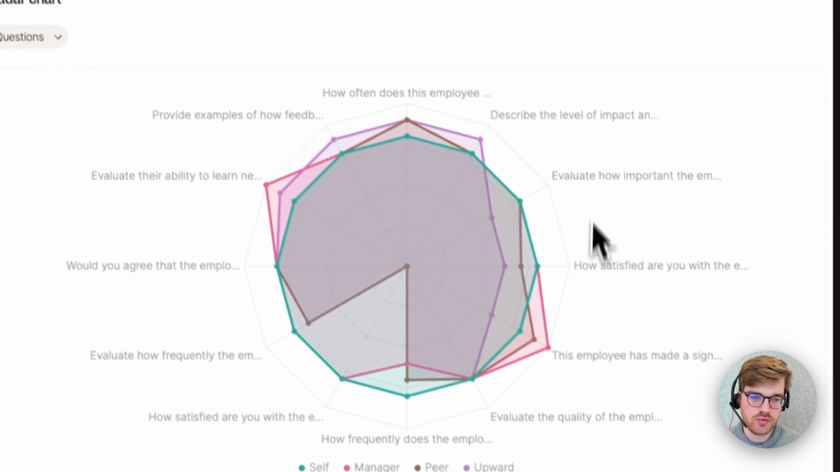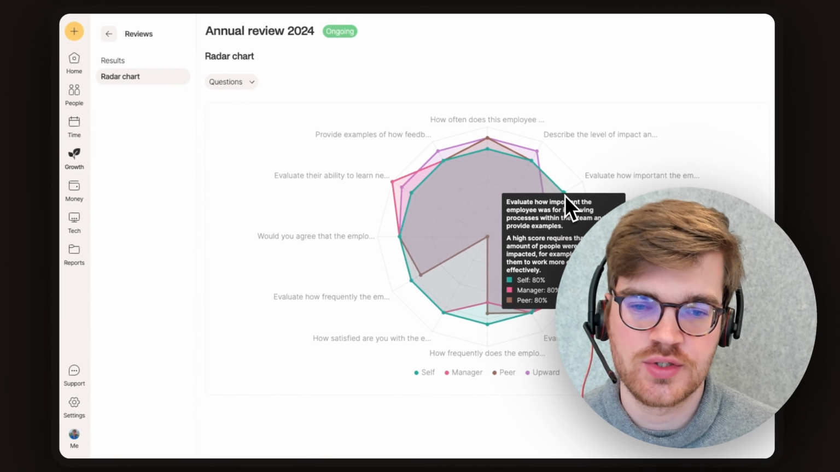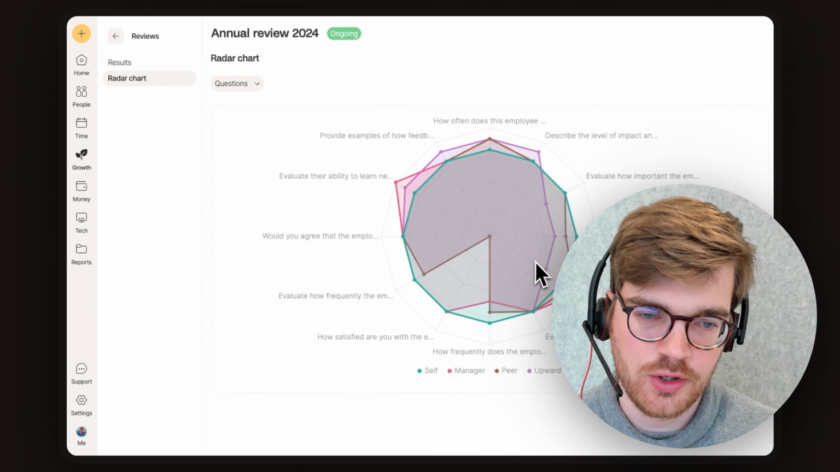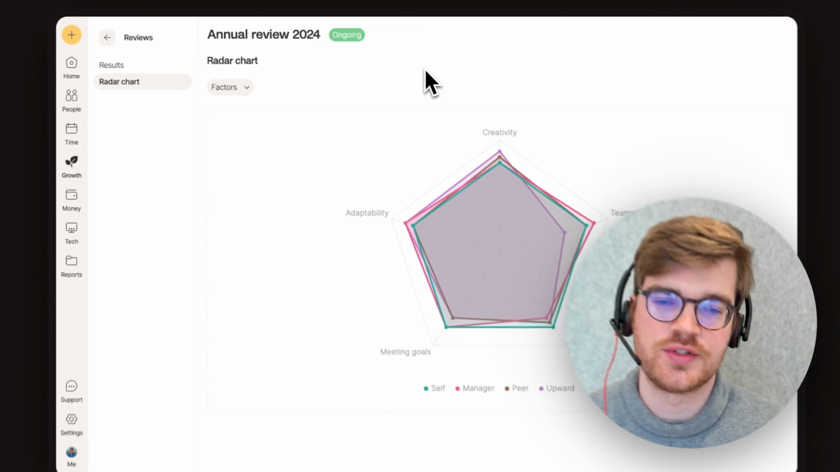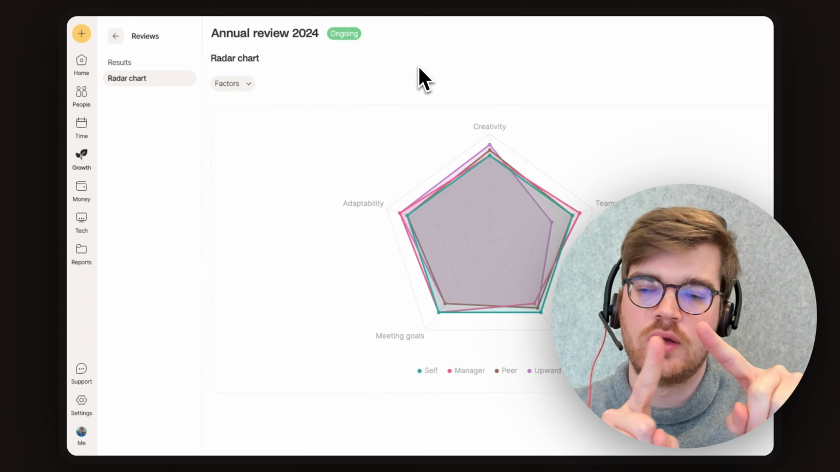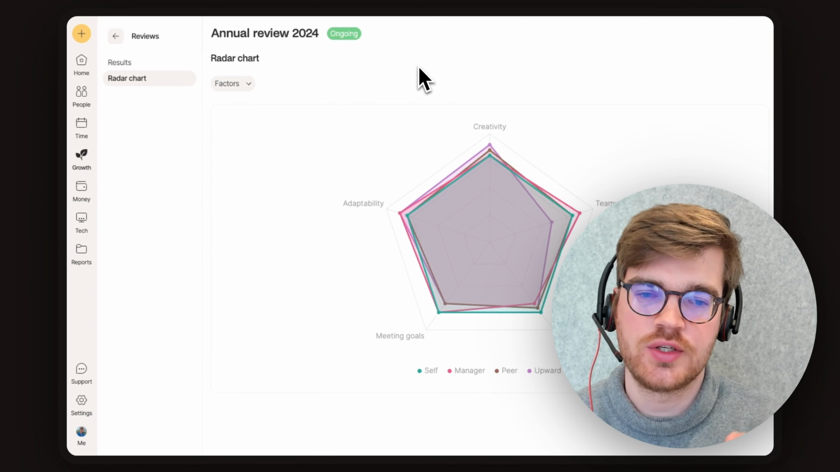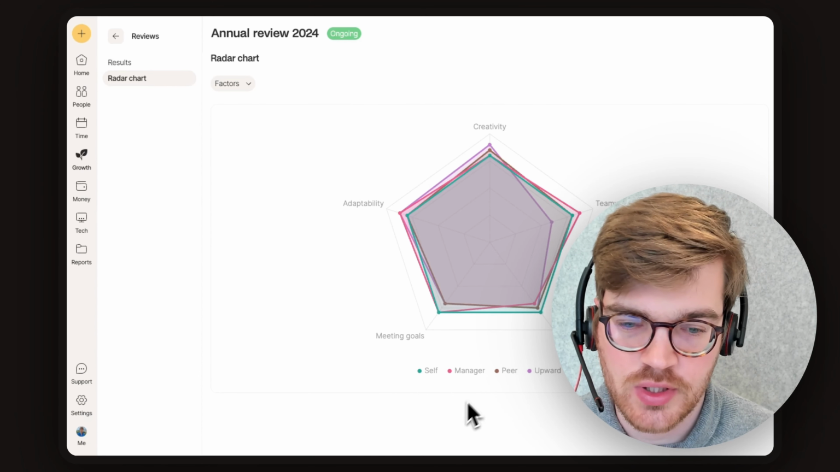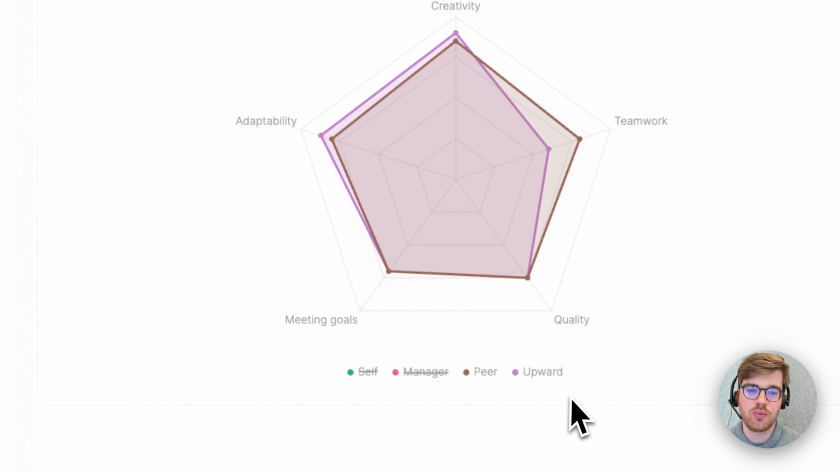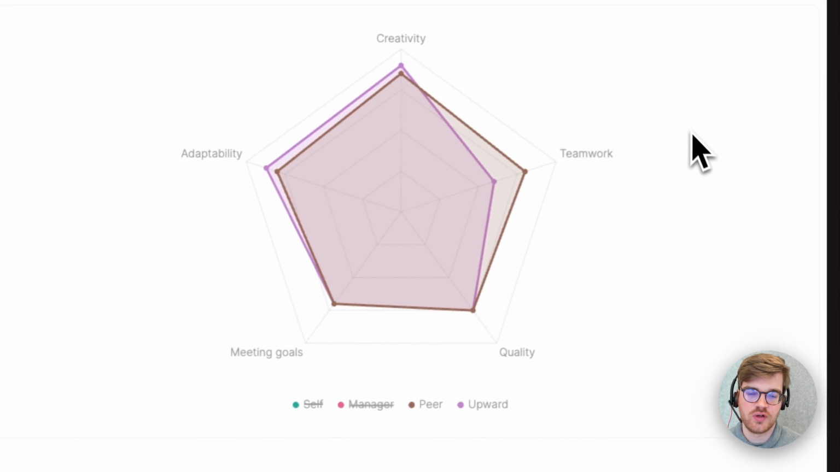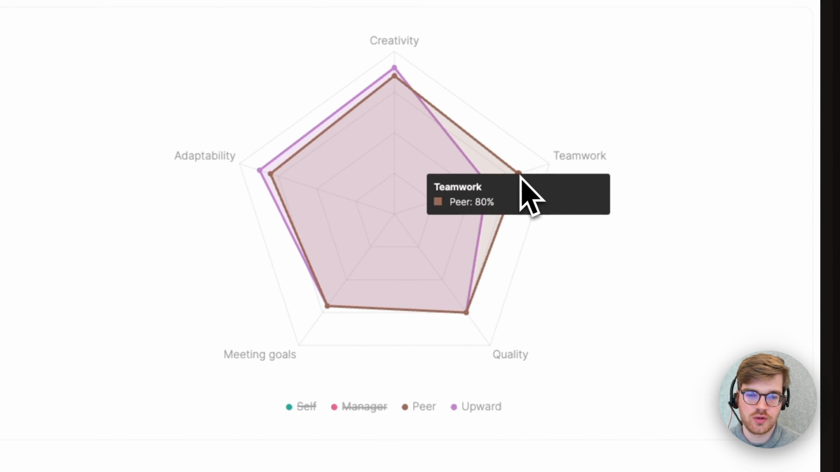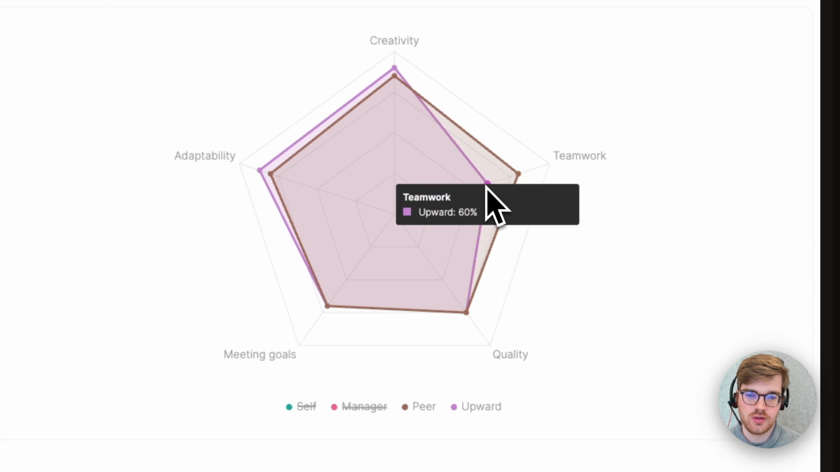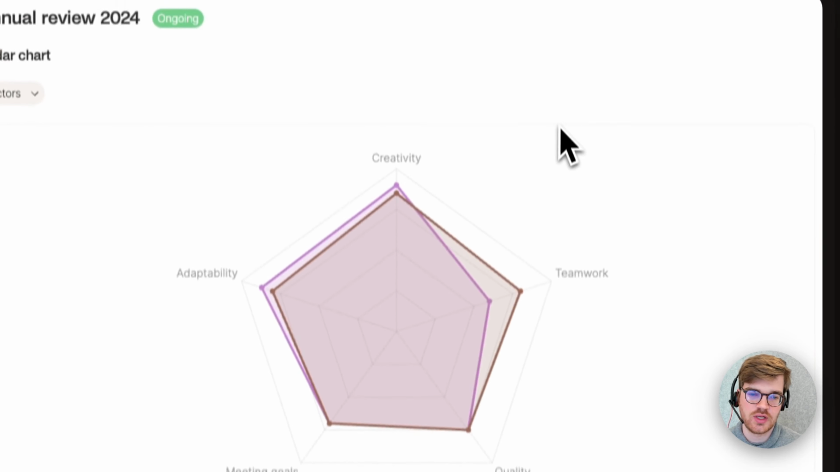So this is maybe slightly hard to read, because especially if you have a lot of different questions, it's a bit difficult to see what's going on here. But you can use those factors if there are certain qualities, particular areas that you want to measure better, and you can then build your questions around those particular areas, and then you can measure those. So for example, here, maybe you want to compare peer and upward feedback on these 5 different factors that we're using. So you can see, for example, that there's a discrepancy here on the teamwork factor, where the results of upward and peer reviews are slightly differing.